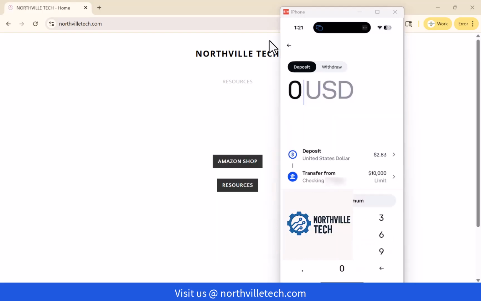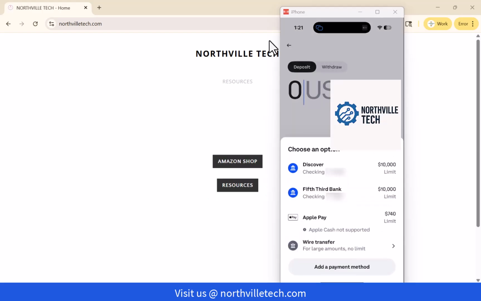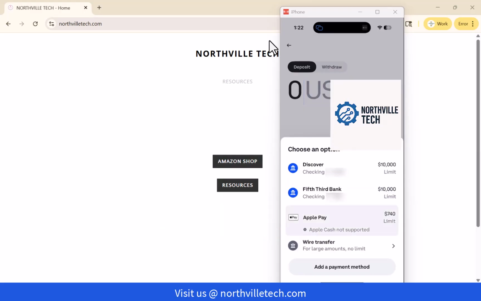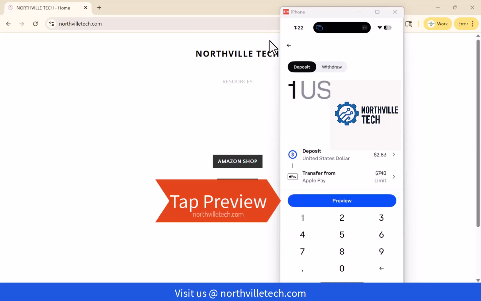After that, you will see a section that says Transfer From. Tap on Transfer From. From the transfer options provided, tap on Apple Pay. Next, enter the amount you wish to transfer. Once entered, tap on Preview.